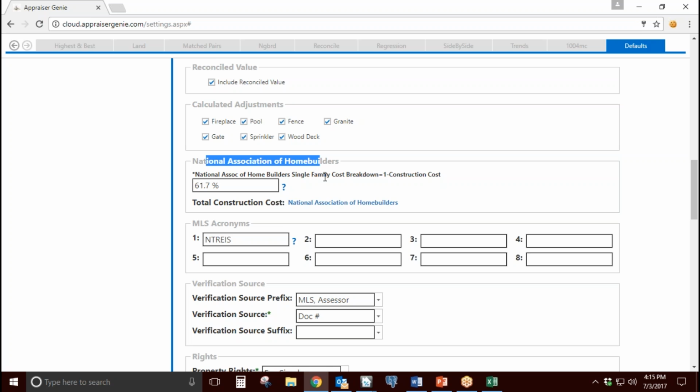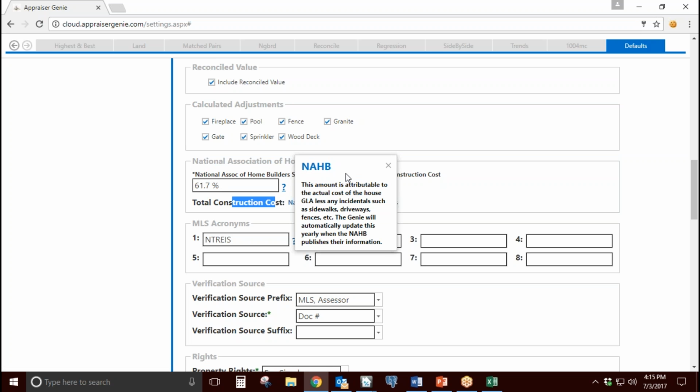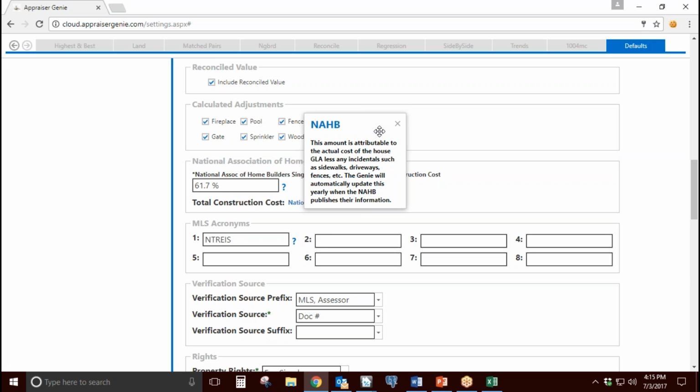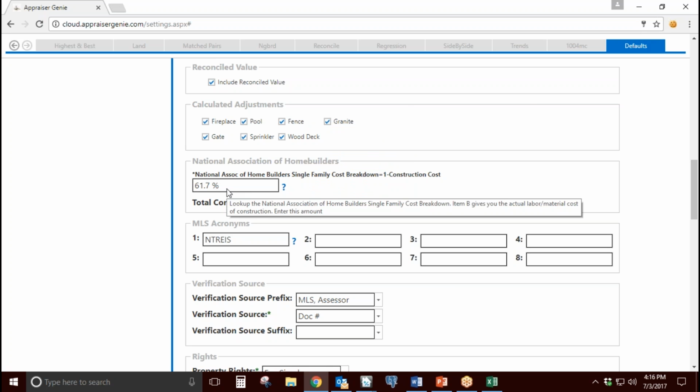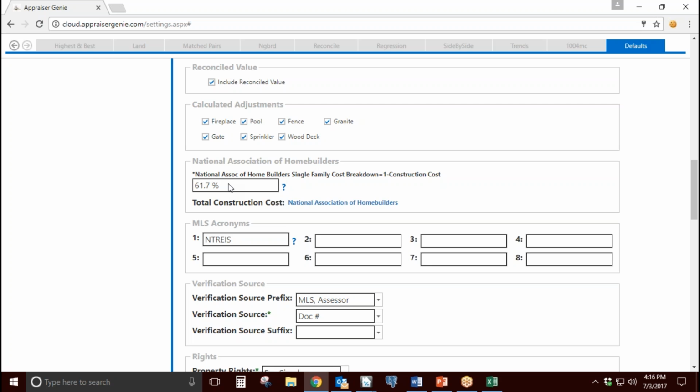National Association of Home Builders, this is actually a national average of the GLA attributed to the total construction cost here. So if you click on this blue question mark, it's attributable to the actual cost of the house GLA, less any incidentals such as sidewalks, driveways, etc. This is pulled for you and automatically updated, so you don't have to do anything with it. You cannot change it. If you change it, then we have no way to verify why your percentage is the percentage you decided it should be, so you'll leave that as is.